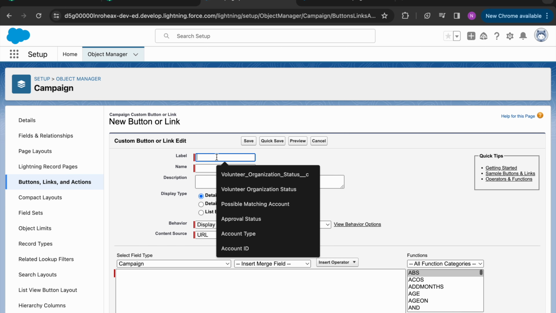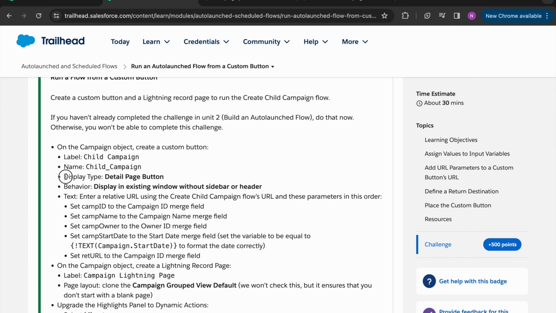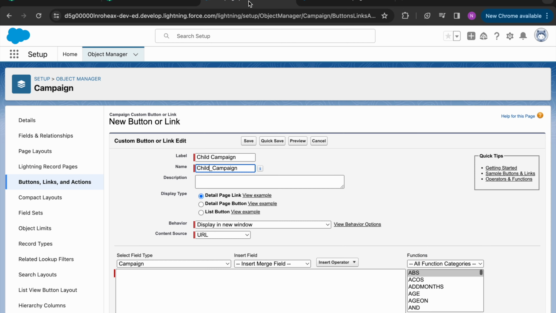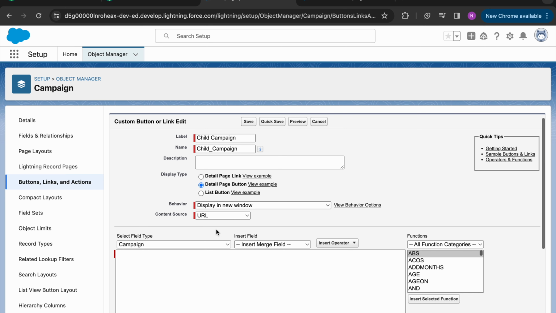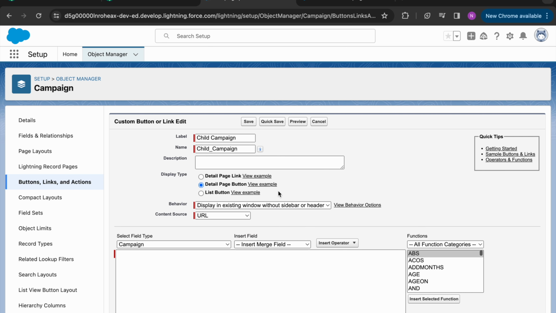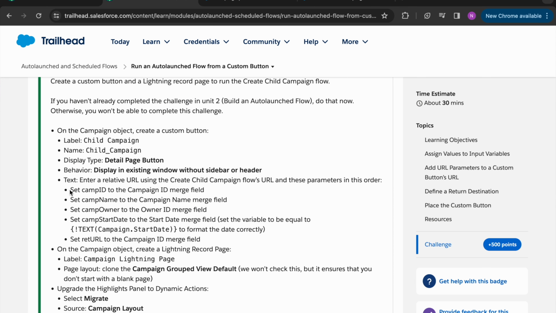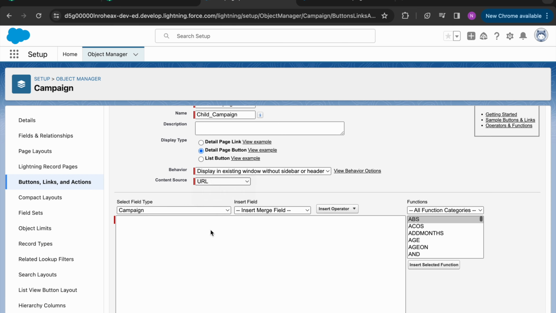Okay, so we have to give the label child campaign, and what other requirements do we have? Display type should be display detail page button, and behavior should be display in existing window without sidebar or header. So detail page button, without sidebar or header, content source URL. This is the text, so we will be giving it a URL.